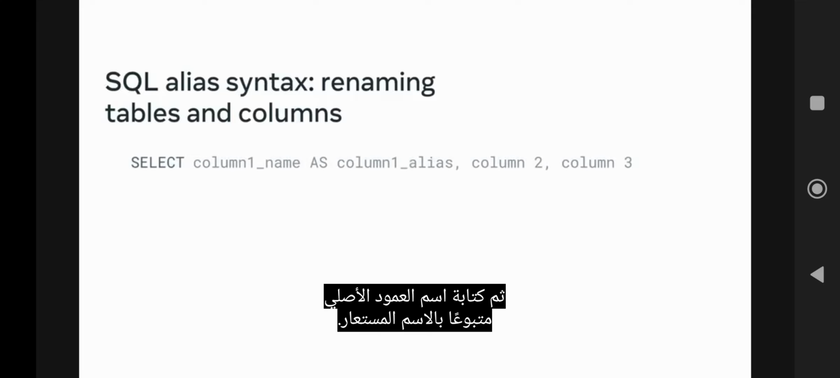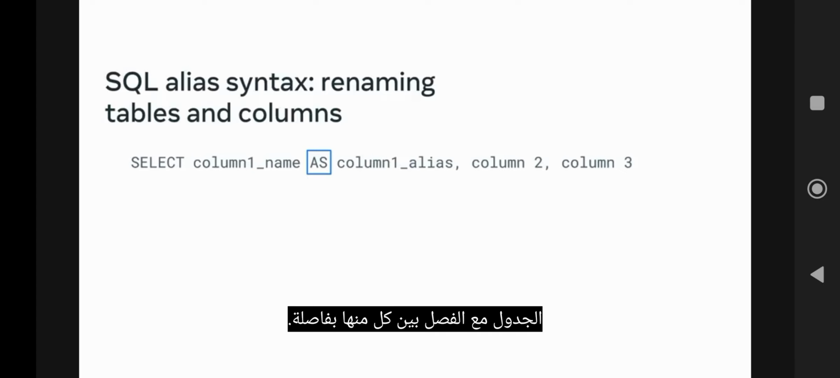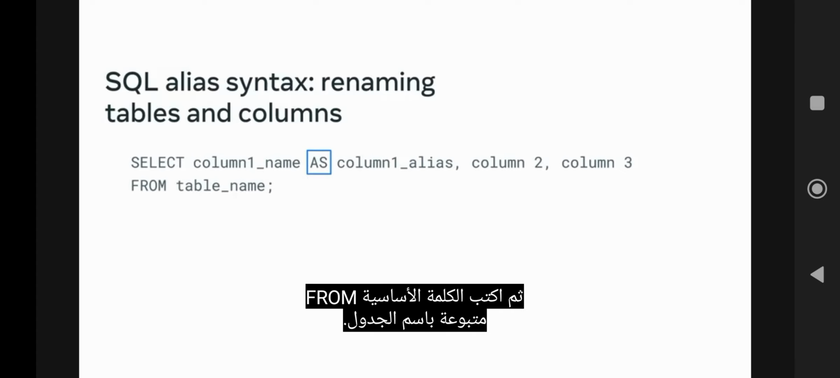Then type the original column name followed by the alias. Both must be separated by the as keyword. The as keyword creates the alias. You can also include other columns in the table, with each separated by a comma. Then write the from keyword followed by the table name.